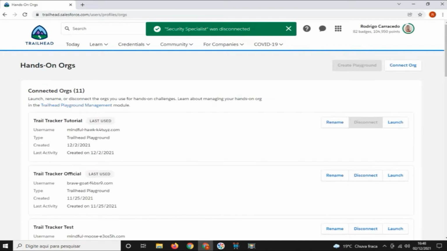So it may take a few minutes in order to create your new DevOrg, your new playground, and once it is done, you just look for it. It will probably be the first one at the top, and click the button named launch.